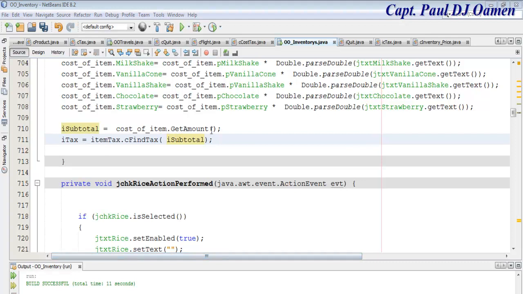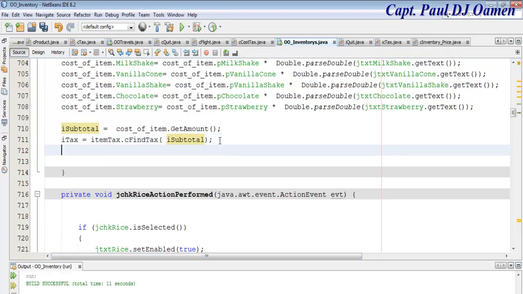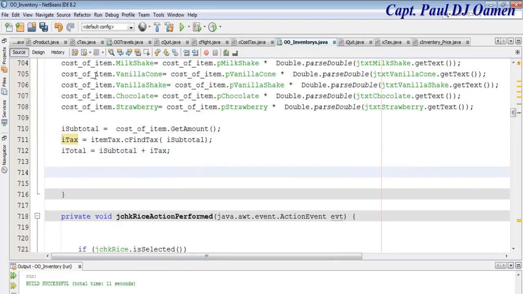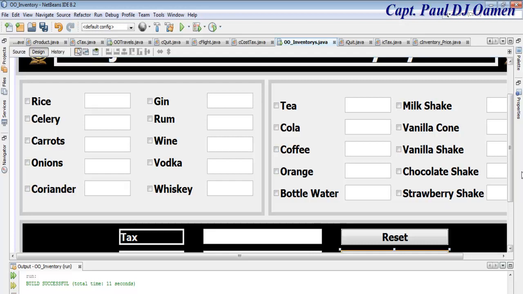So to work out the total, all we then need to do is I total equals subtotal, which is VR1, plus I tax. That's all there is to it. Yeah, it is finished now. Now all they need to do is enter every single value in here. Now I need to enter it right in here.